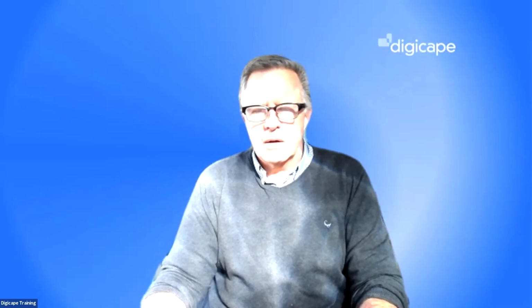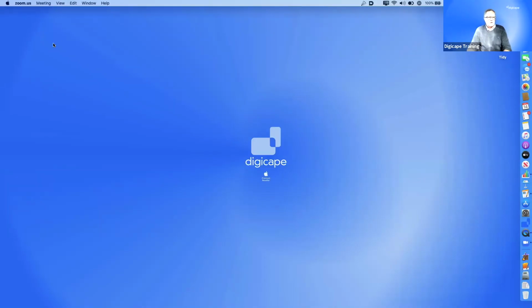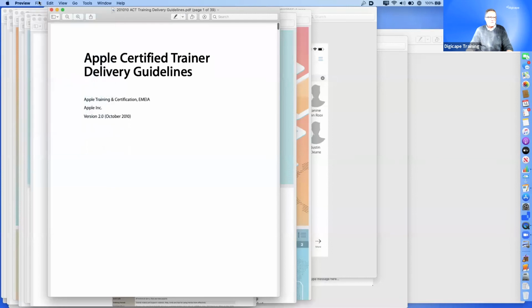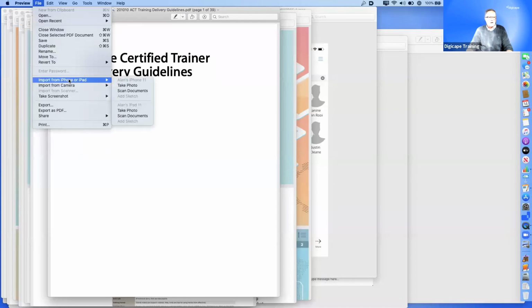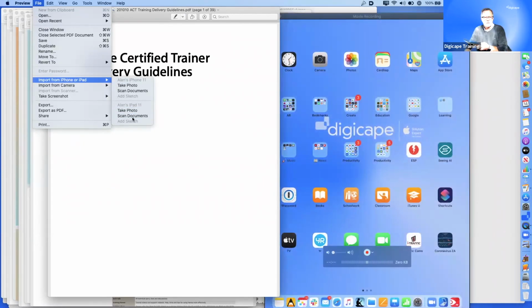But if you want to get stuff into Word, for example, and Word doesn't support it, the thing that I'd suggest you do is use Preview. Once again, I'll share my screen. If you're familiar with the app Preview, it's the image tool that comes with every Mac. And you also have the ability to import from iPhone or camera, scan document.